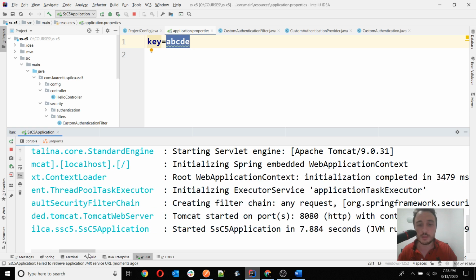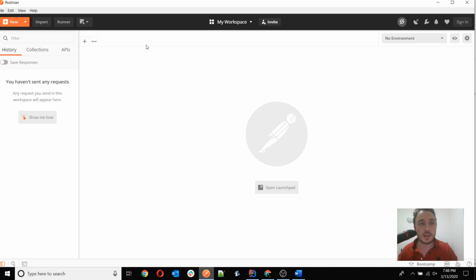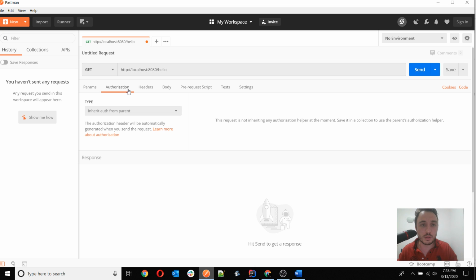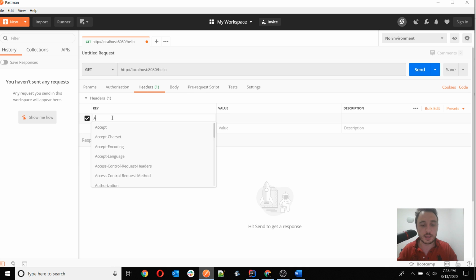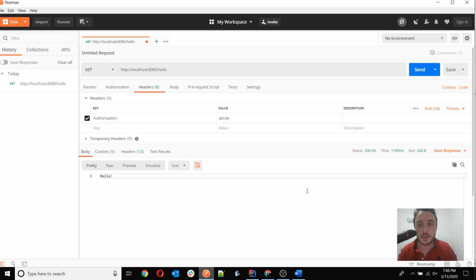So I see that my application started, and I have a Postman already prepared here, and we create a new tab. We have a GET endpoint, HTTP localhost, and it will be hello. And then I go to the headers and add my custom authorization header, A, B, C, D, E. It was the value I would expect. And then you have a 200 OK, and you see the response.